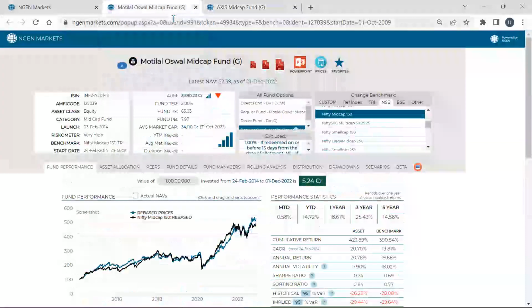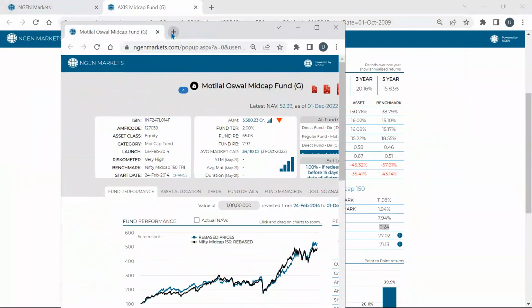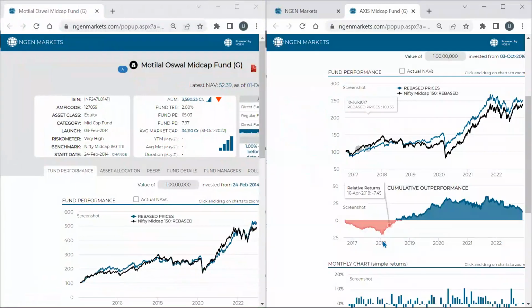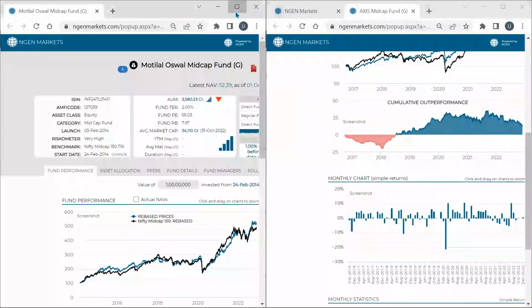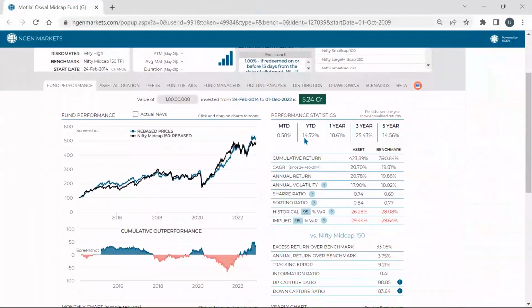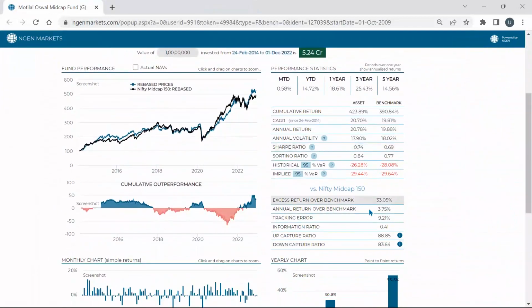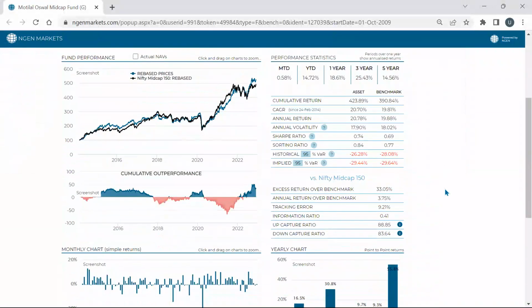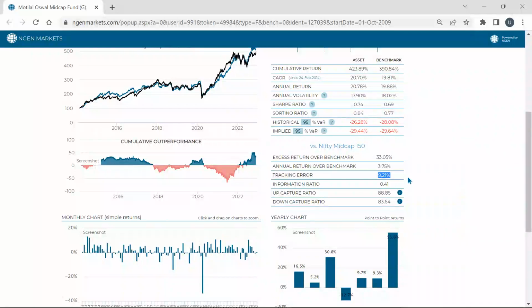So I'm just going to take two funds into consideration. One is Motilal Midcap here. Just a second. I hope the screen is visible to everyone. And within the comparison, if we see the Motilal Midcap here, as we are keeping the benchmark the same, Nifty Midcap 150, the tracking error is 9.21 against Axis Midcap, which is close to 7, and the info ratio is actually higher.